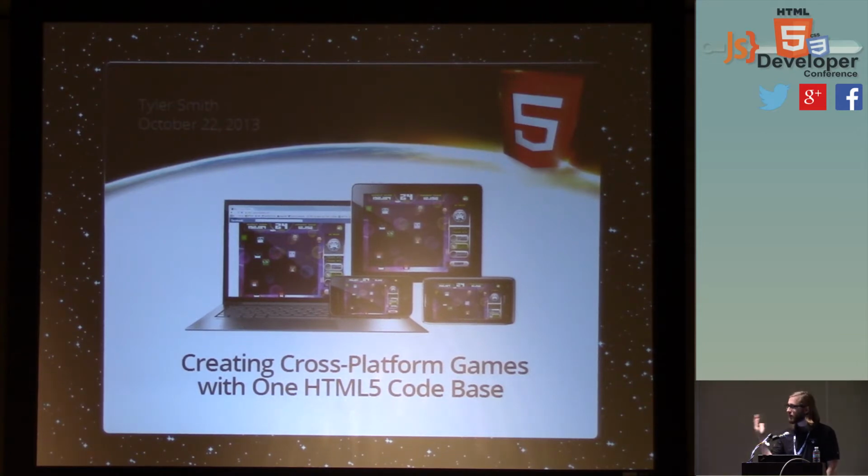I am Tyler, and this is creating cross-platform games with one HTML5 code base. The dream is here, and it's easy and simple, and that's not true, but I'll tell you how you can do it. It's if you know the optimization techniques, and I'll go over the planning process of how to make a game that will work cross-platform. You do have to put time and energy into responsive design and into getting it to work everywhere, but the time and energy you put into it is just a magnitude less than trying to develop for each platform natively.